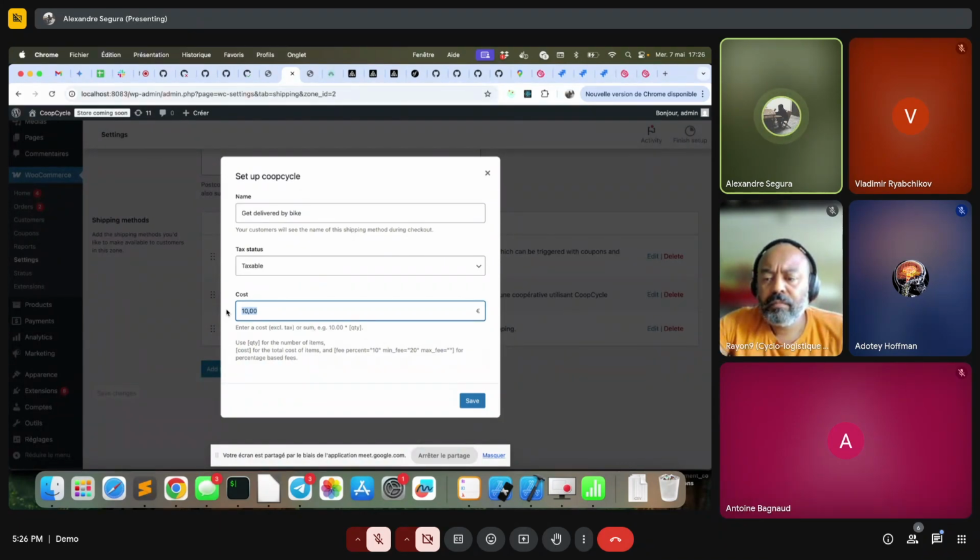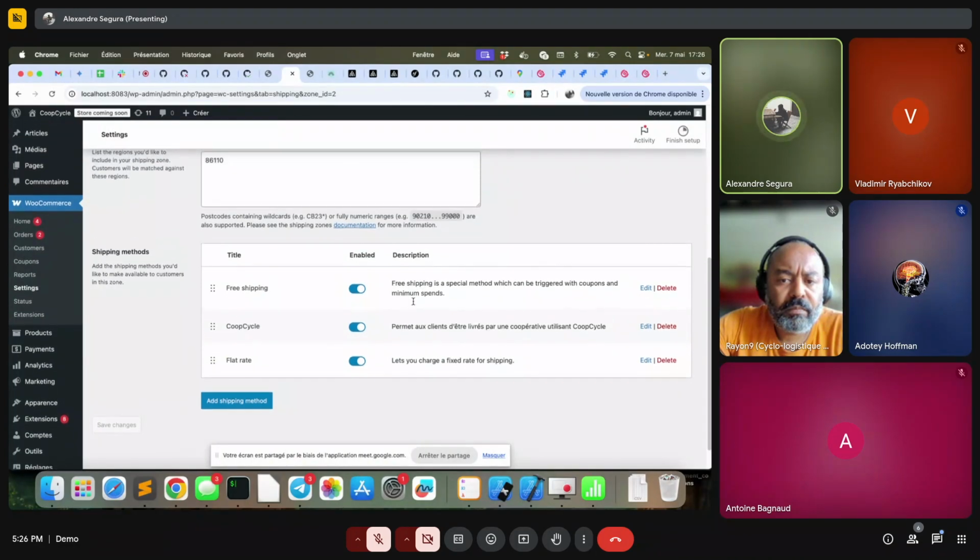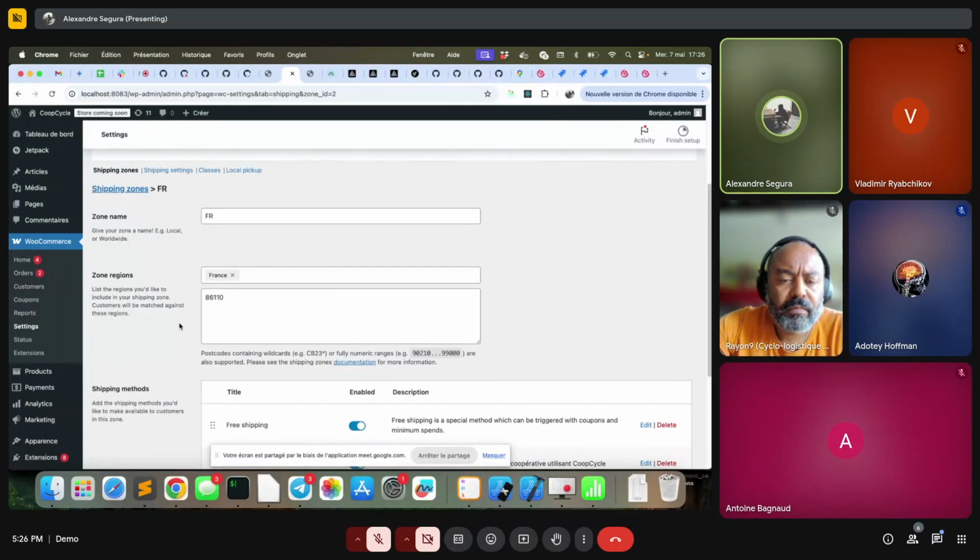At the moment, it's not dynamic. This is what we are planning to do. We are planning to put it behind the pricing rule, so the cost will be dynamic based on the pricing rule, but this is the next evolution. At the moment, we are waiting for feedback on this version of the plugin. So I will let it like this. That's all for the configuration.